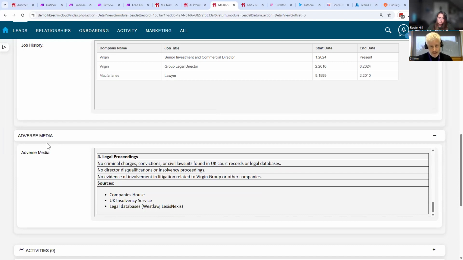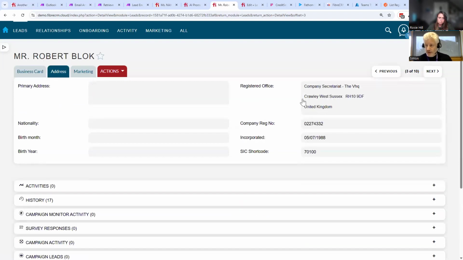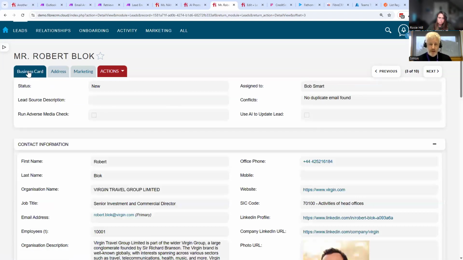So that is lead enrichment. It has pulled through address details as well, and you can use that across any record in the system. I've done it on a lead, but there's no reason why you couldn't just do it automatically for every contact that's created. It's entirely up to you, of course.